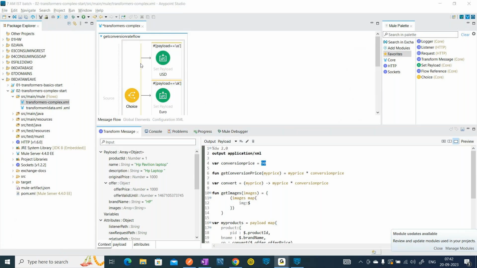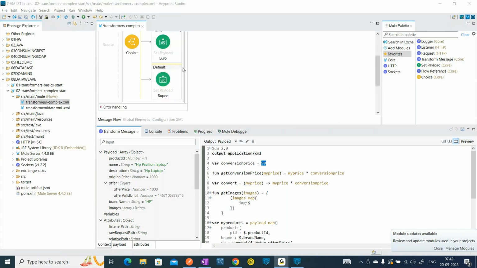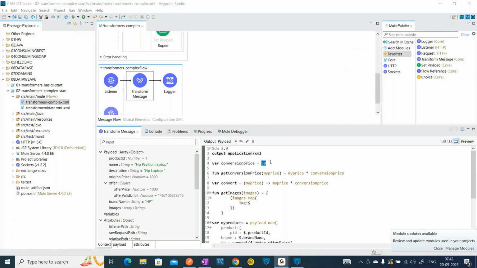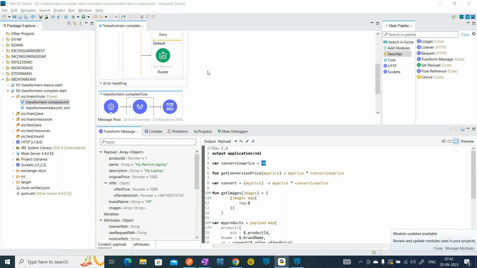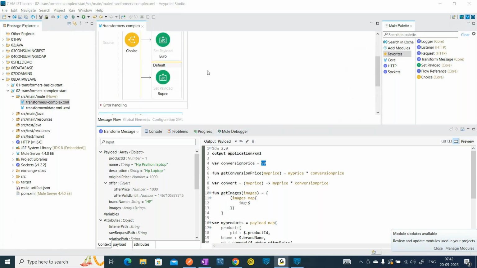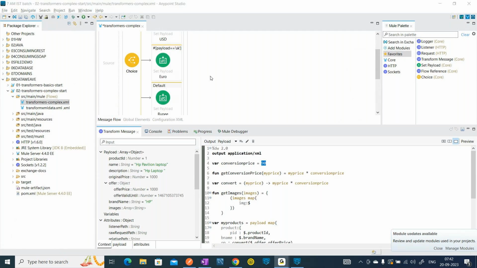So the output of this get conversion rate flow should be an input to this conversion price. Okay, so how can we do that actually? For example, have you guys worked on Excel sheets? Excel, not XML, Excel.